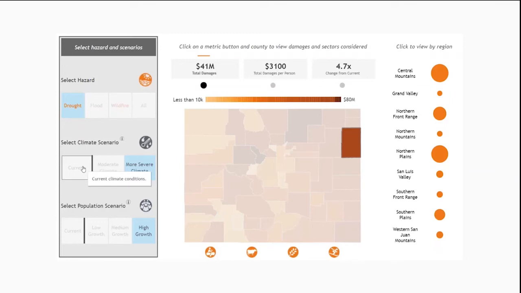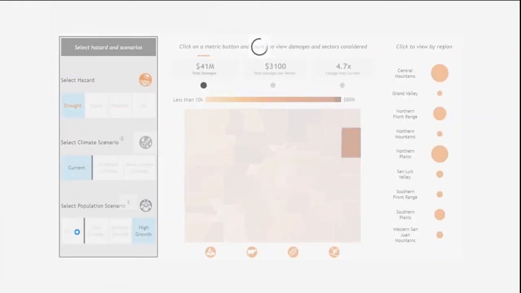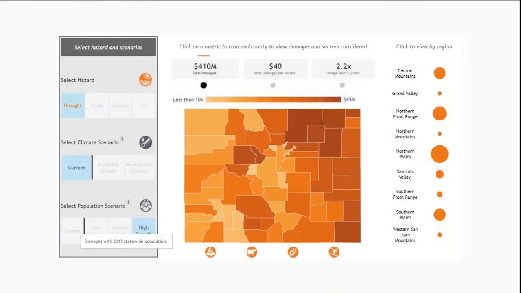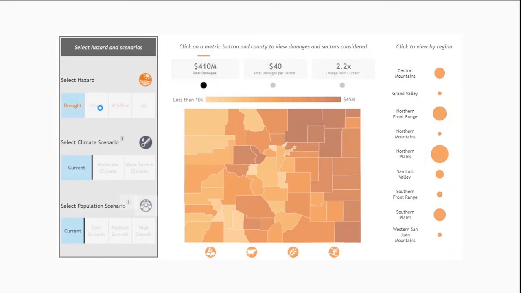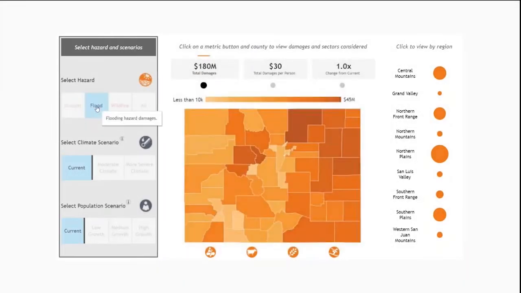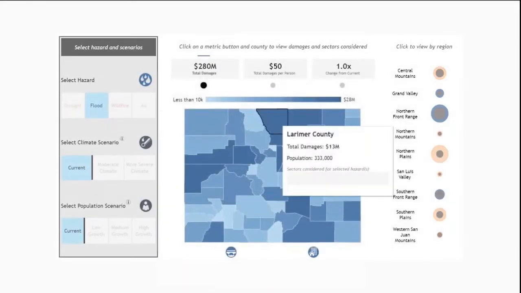All right, so that's a quick example of how somebody might come in and look at the drought conditions under our scenario explorer here. Let's turn this back to the current conditions, and we're going to look at flood here real quick. So for flooding, we're going to take a quick peek at Larimer County here in northern Colorado.